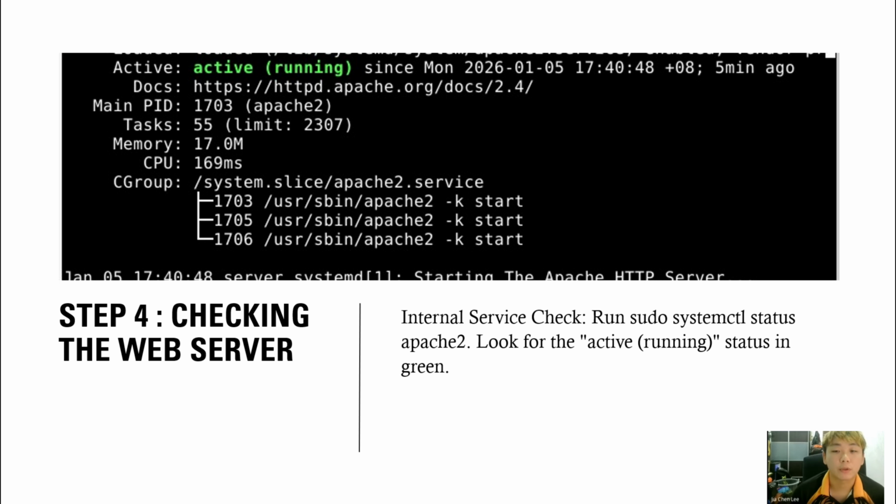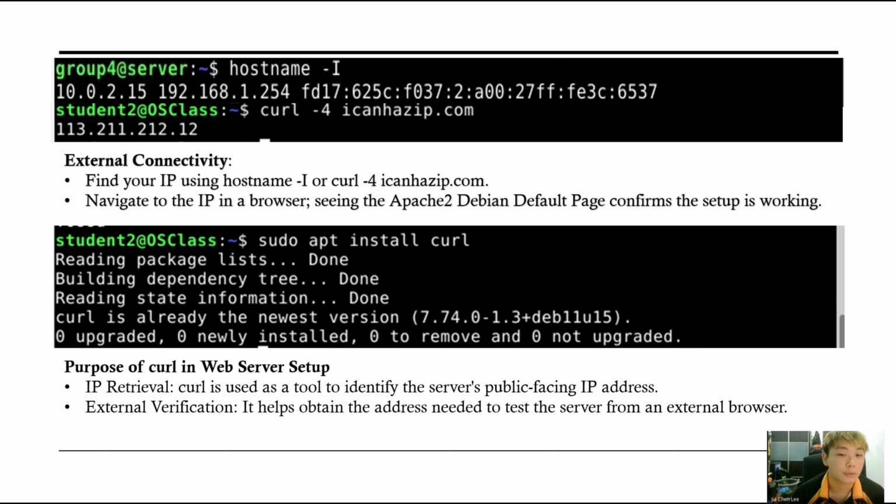Now, we need to check if everything is running correctly. We perform an internal service check by running sudo systemctl status apache2. We are looking for that active status in green. To test external connectivity, we first need to find the server IP address using hostname -I or curl -4 icanhazip.com. The curl tool is particularly helpful here for identifying the public-facing IP address. Once we have the IP, navigating to it in the browser should reveal the Debian default page, confirming the setup is live.